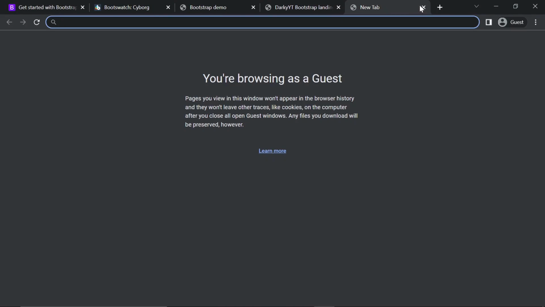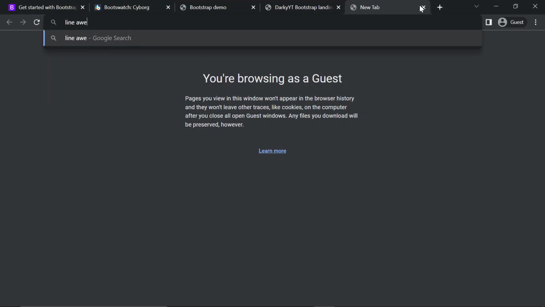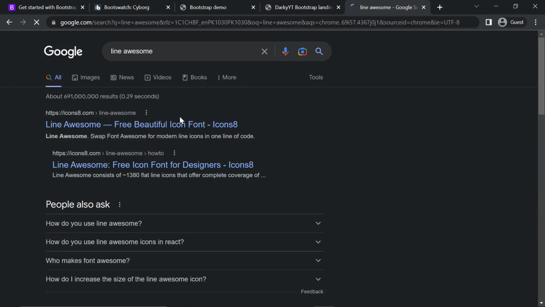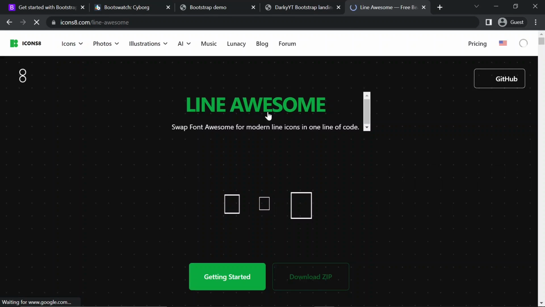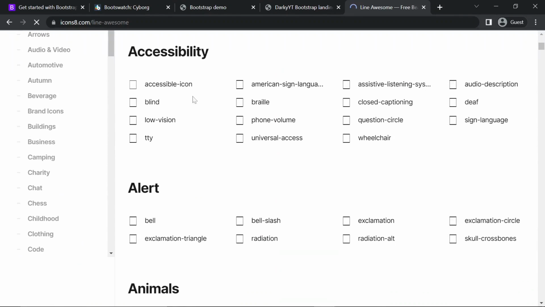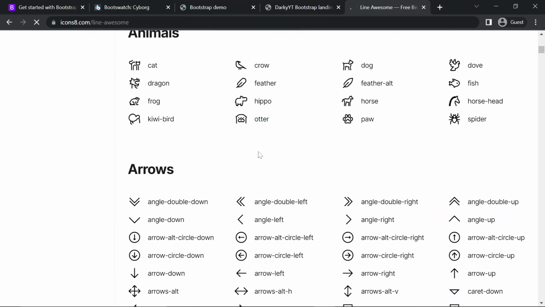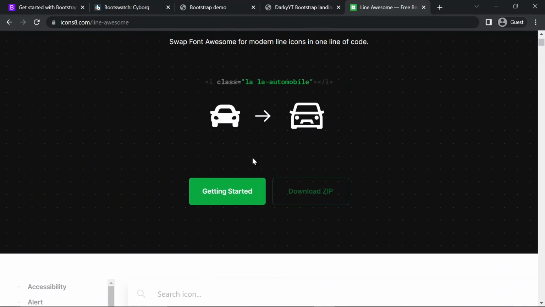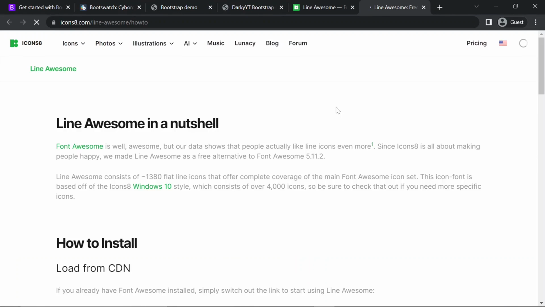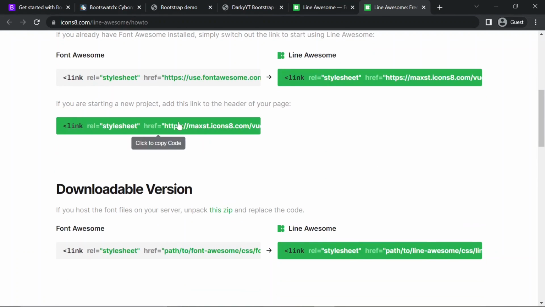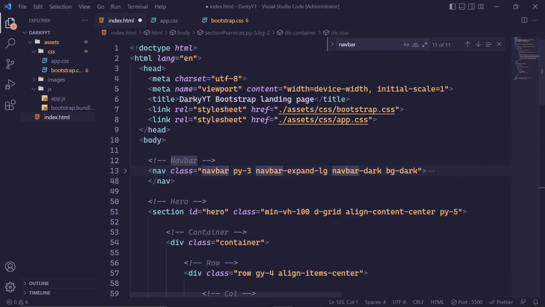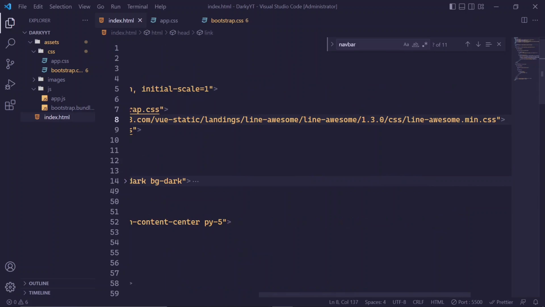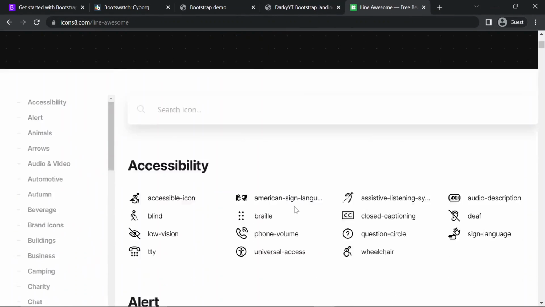Okay, so let's go to the Line Awesome website. I'm going to click on the first link, and I'm going to grab the link so that we will be using these icons. So I'm going to scroll down. Okay, so we have these different icons, and I'm going to click on get started. Okay, and I'm going to copy this link. Okay, I'm going to scroll to the top here, and I'm going to paste that link. All right, so now I can use these icons.